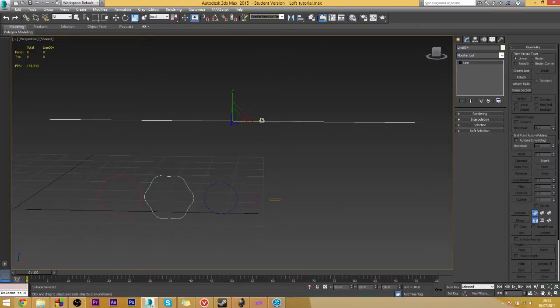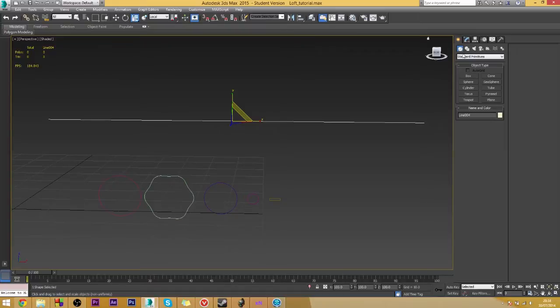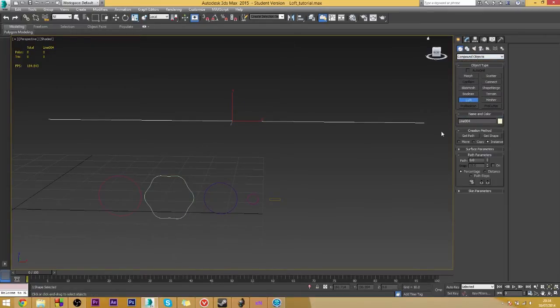If you just select this line, come over to the Create panel, and in the Geometry section, click this drop down menu here, come to the third one down, Compound Objects, and then we'll click Loft. When you've clicked that, you'll see that this appears here.